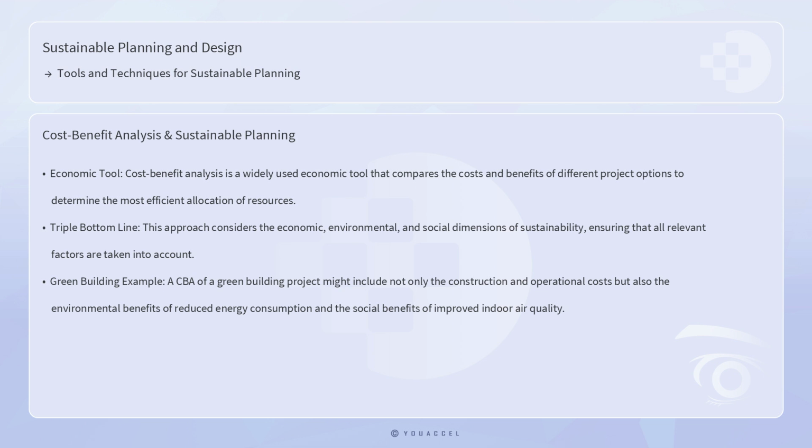For example, a CBA of a green building project might include not only the construction and operational costs, but also the environmental benefits of reduced energy consumption and the social benefits of improved indoor air quality. By quantifying these impacts, project managers can make more informed decisions that balance short-term costs with long-term sustainability benefits.